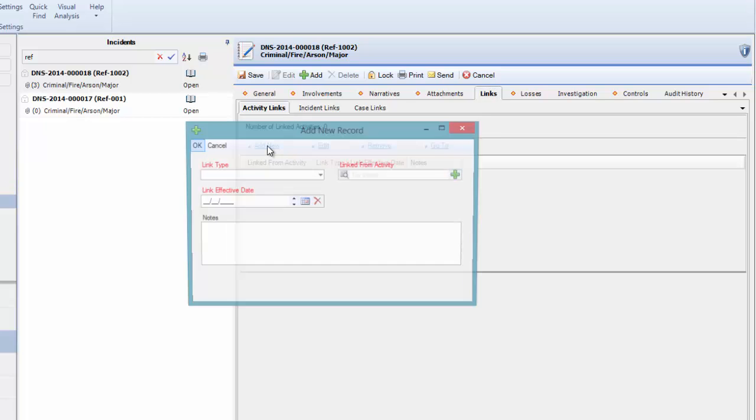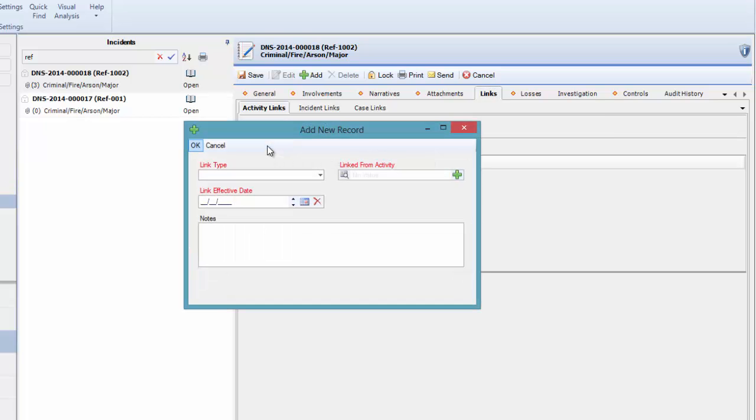When clicked, this link will open a new window where we can add the details specifying how a specific activity record may be related to this incident. Within this window, we need to specify the link type. Next, we need to select the activity record that we're linking to.